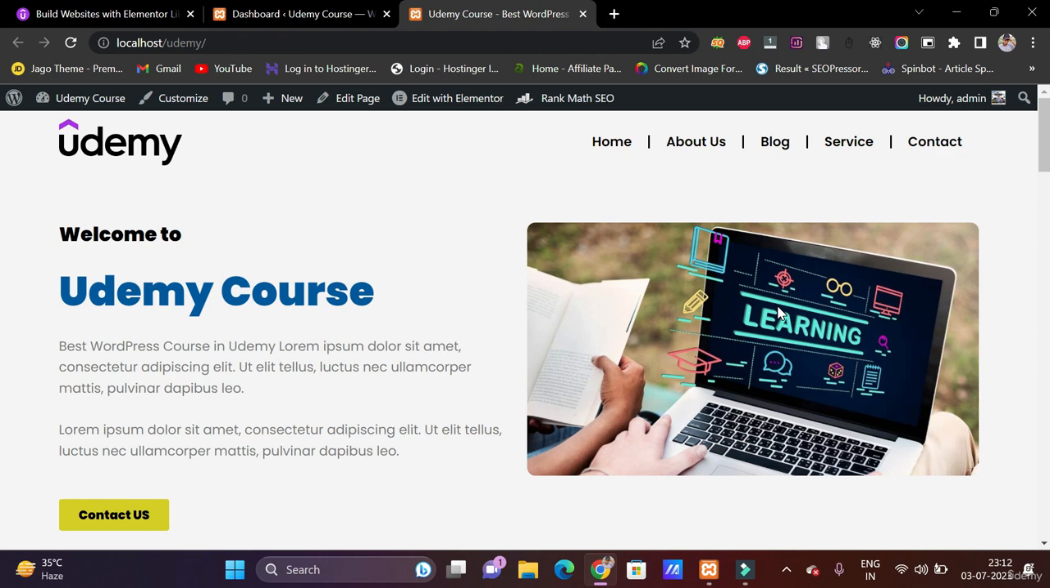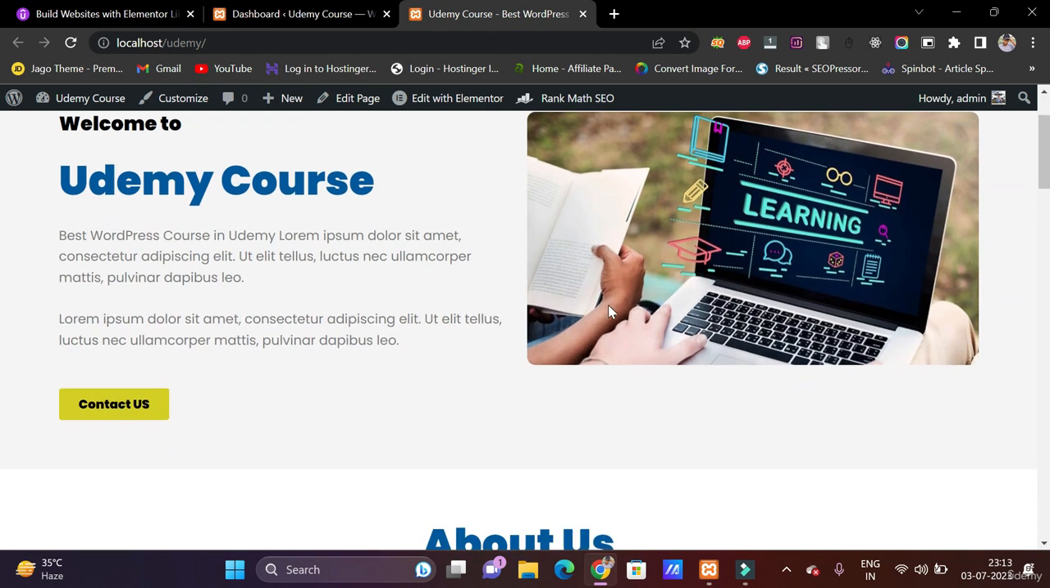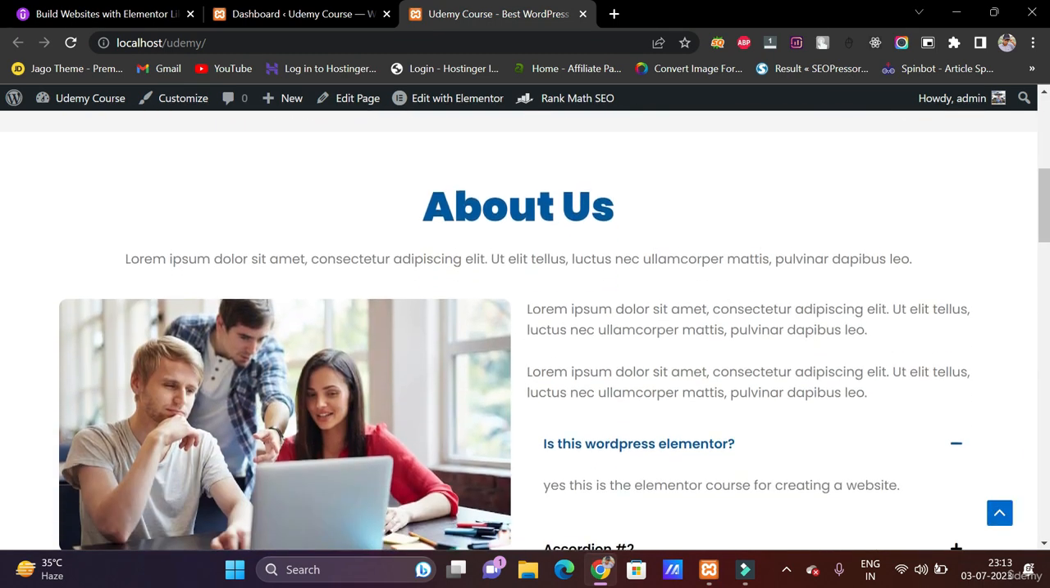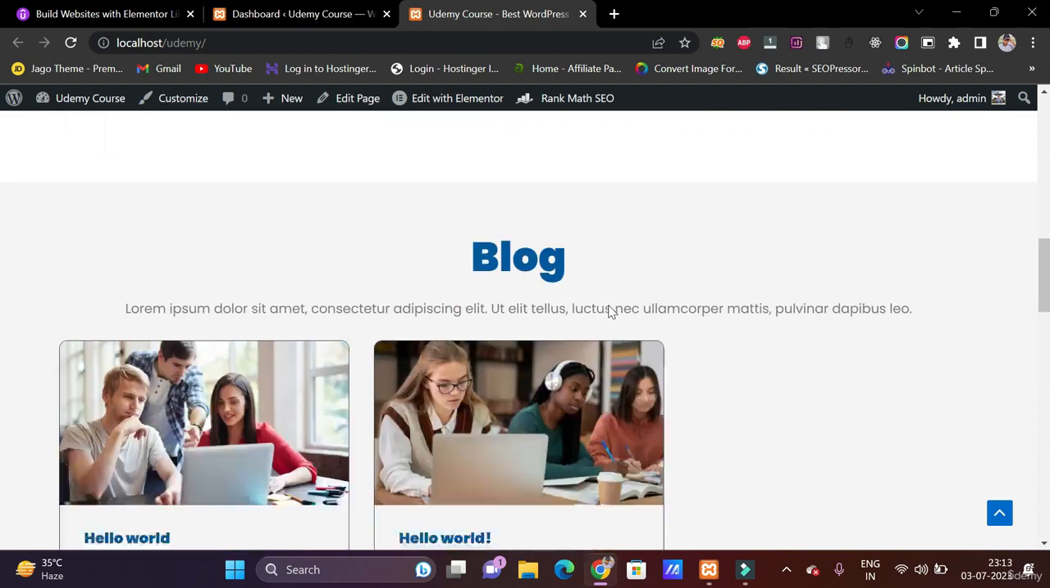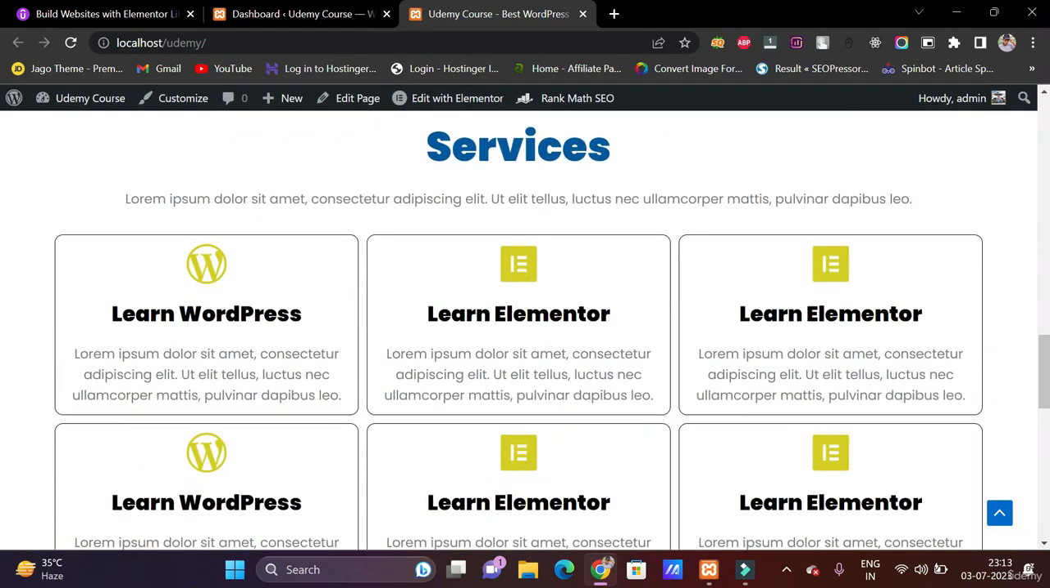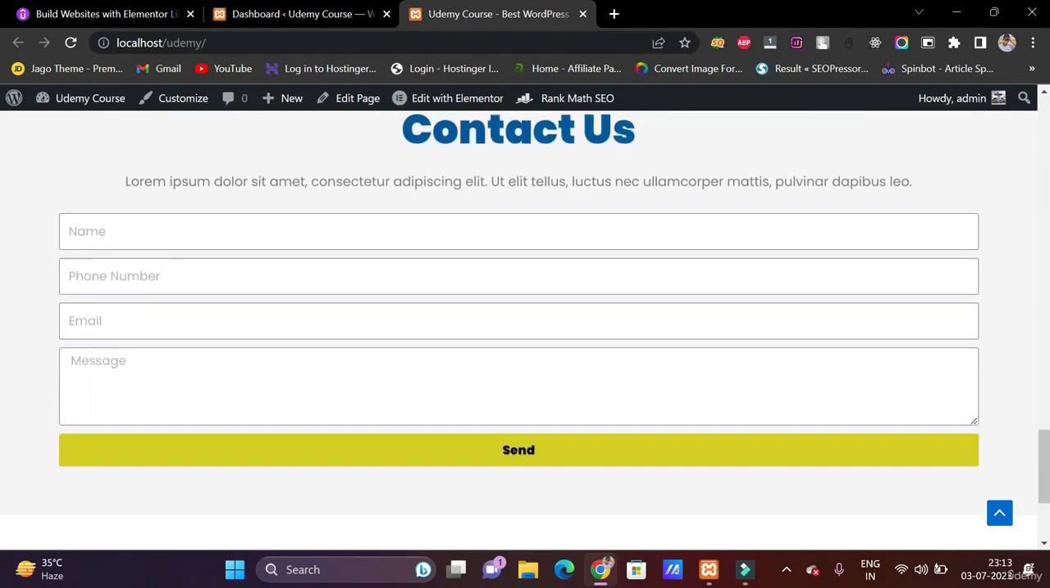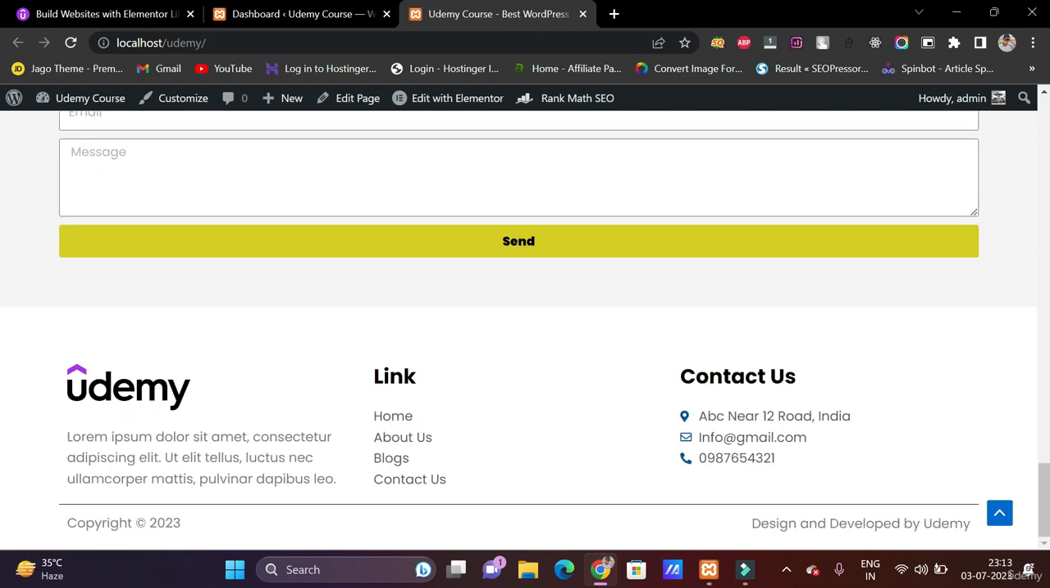For that, I will make this website using Elementor. So this is the website which was done by me. You will learn how you can create this beautiful website using Elementor, and you will also learn about the responsiveness of your website. How can you create a responsive website for the web?